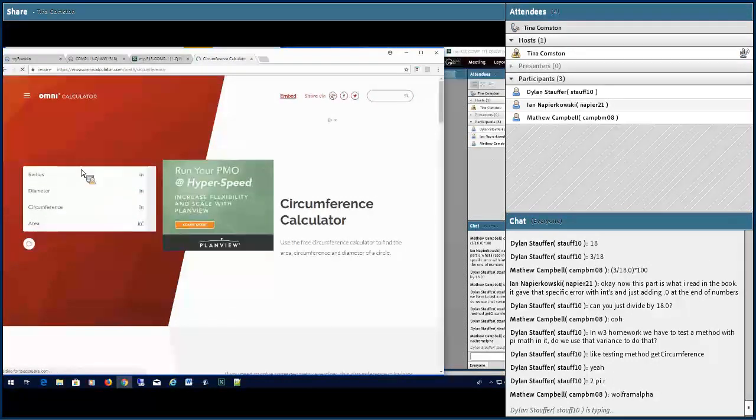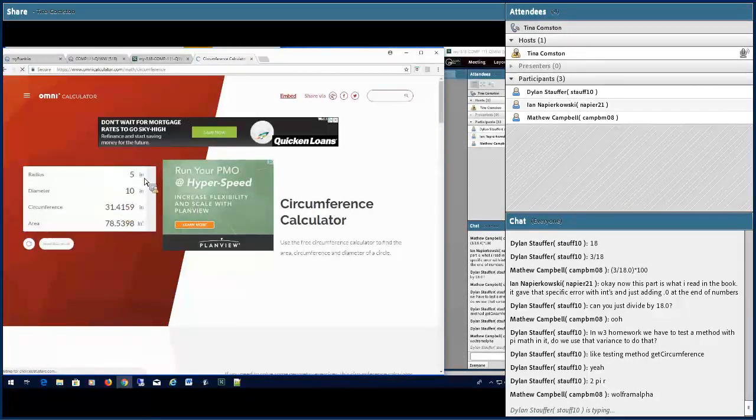Okay, I know the radius, 5. And there we go. So if I create my object with a radius of 5, then I would expect my circumference to be 31.4159, my diameter to be 10, and my area to be that. So I would just plug in those values for those different things.